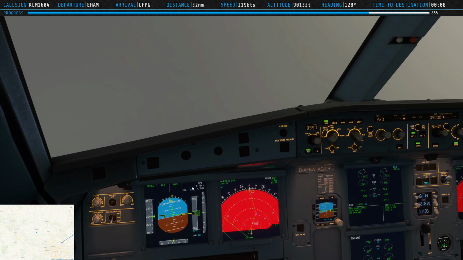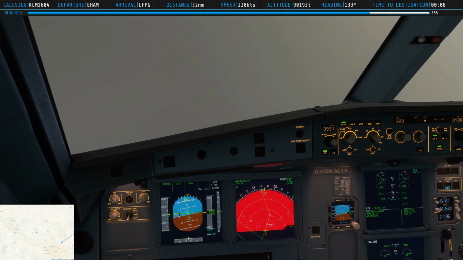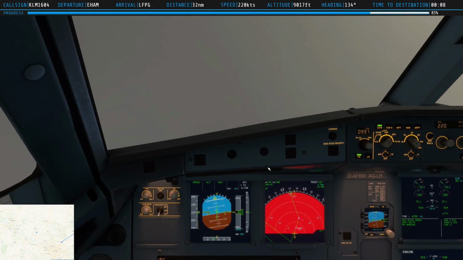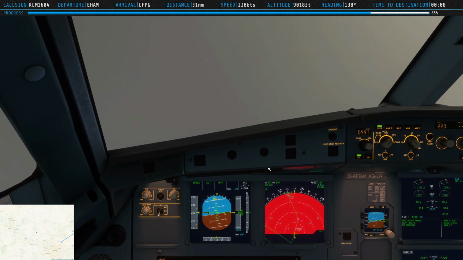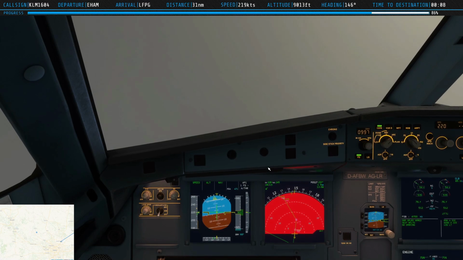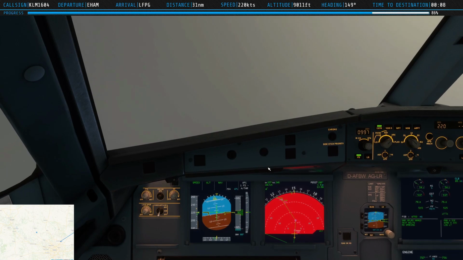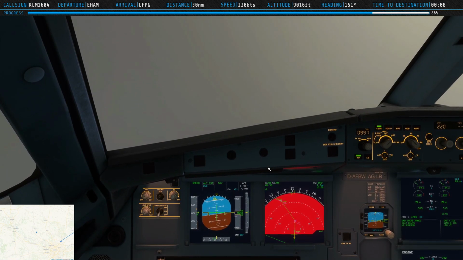CF09 left. KLM 1604 contact approach on 133.38. 133.38 for KLM 1604. De Gaulle approach, KLM 1604 9,000 feet. KLM 1604 De Gaulle approach, continue to land.